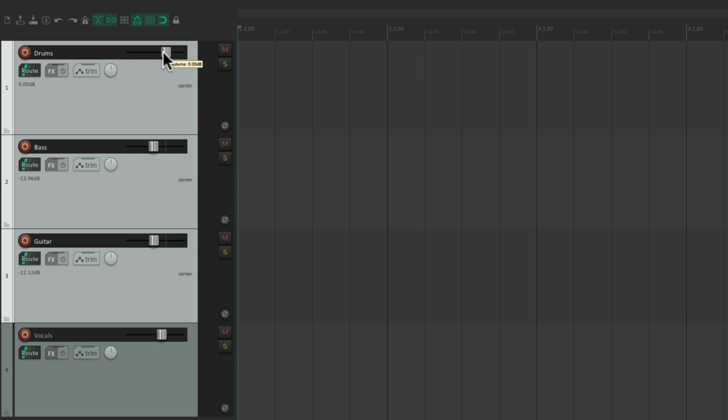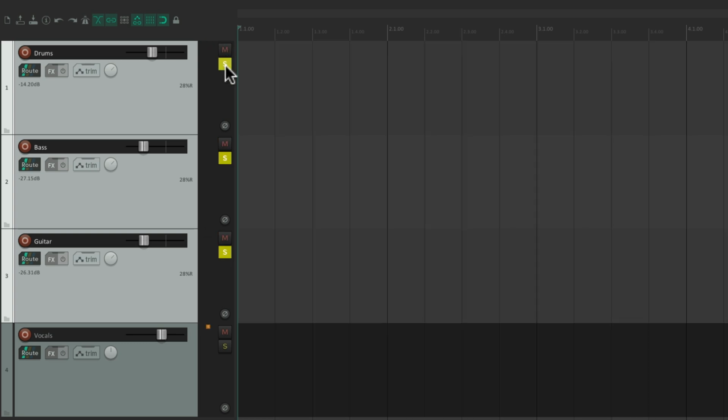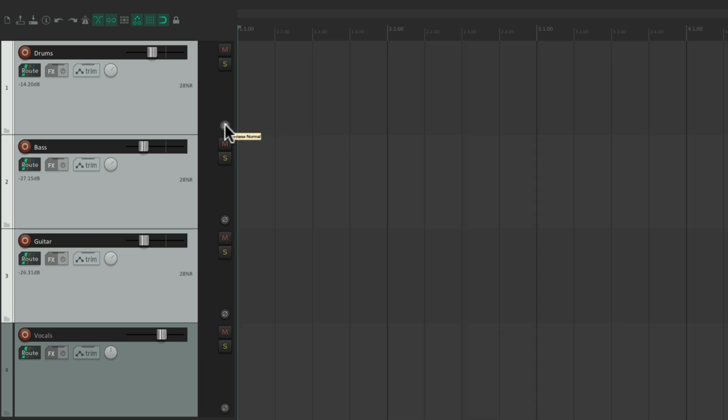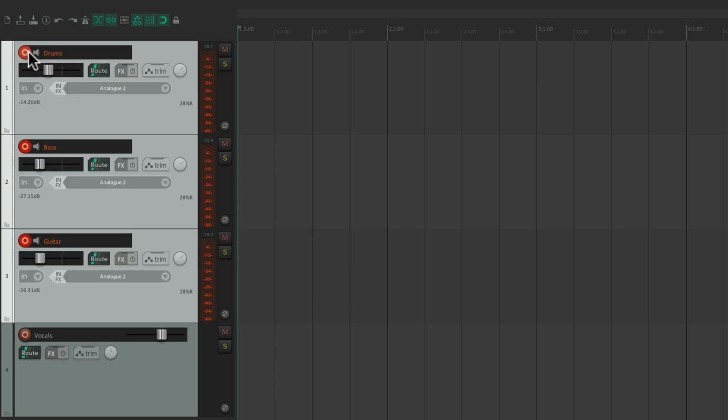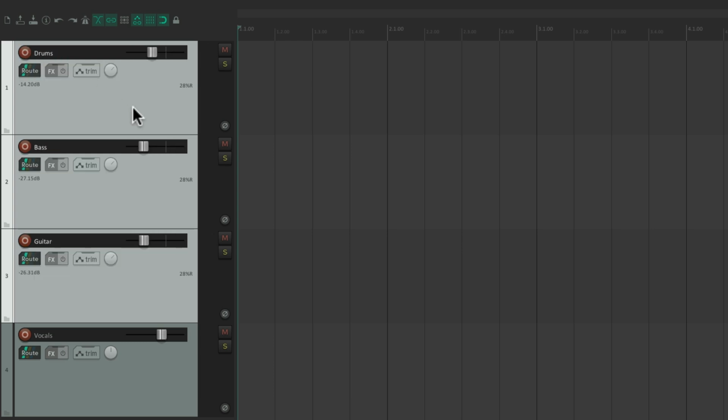So we can move the fader, and the faders move together as a group. The same with the pan, or the mute, or the solo, or the polarity, or phase, and even the record button to go into record or come out. So that's how a temporary group works.